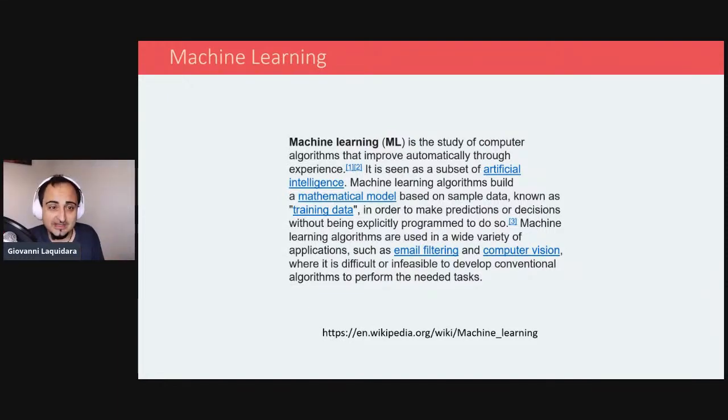So this is the main definition of machine learning. What is machine learning? It is the study of mathematical models that, given some input, give some output, but without being explicitly programmed to do so. It's a complex thing, but it's more on the mathematical side than the development side.